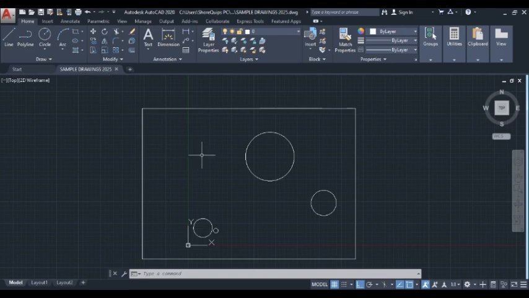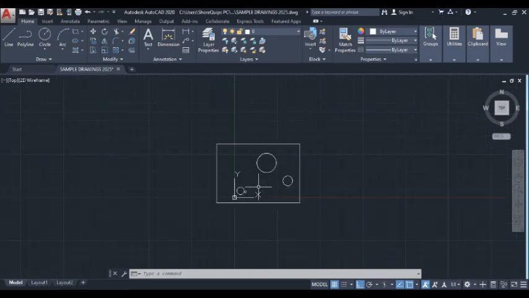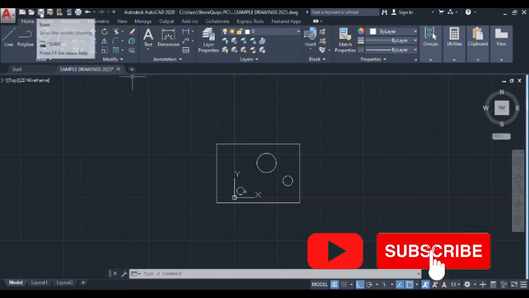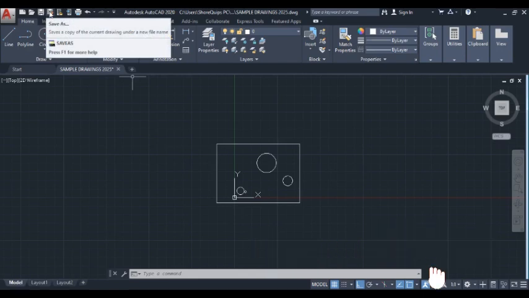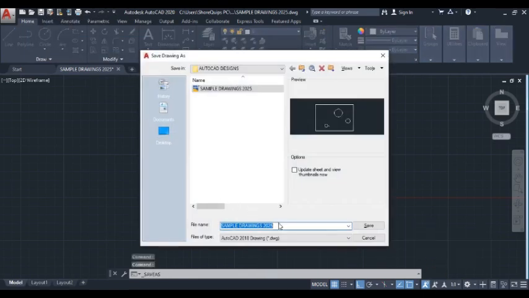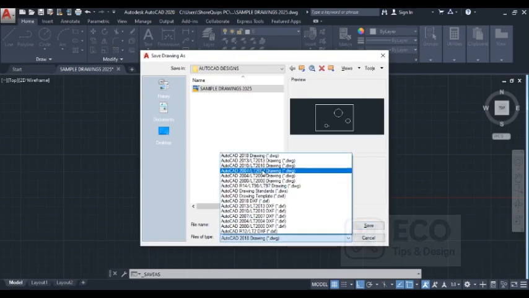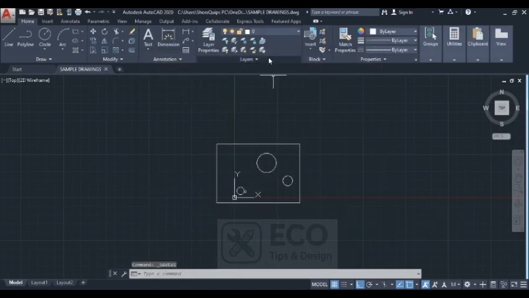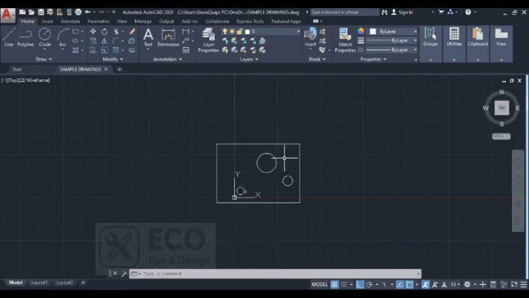If you would want to save this document after progressing to an extent, and you want to save it with another name, you can click here. You have new, you have open, you have save, and you have save as. You can just click save as and then change the file name, and then you save it as to whatever version you want. You can save it to this, and then you click save. That is how to save as. Now you have 2 copies of your drawing, and you have saved it with different versions of AutoCAD.